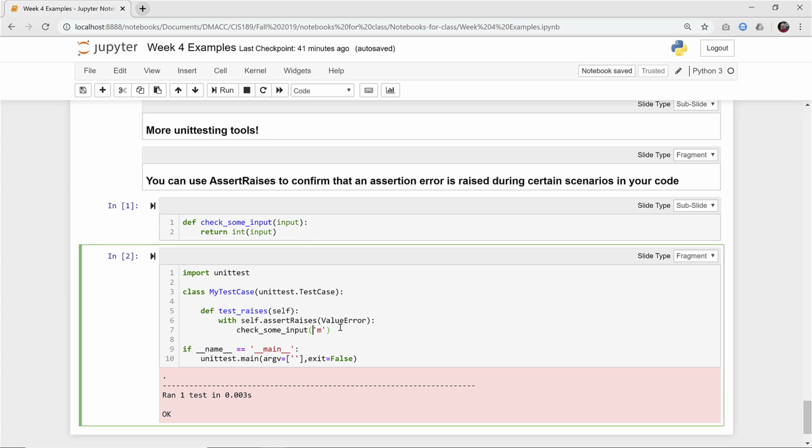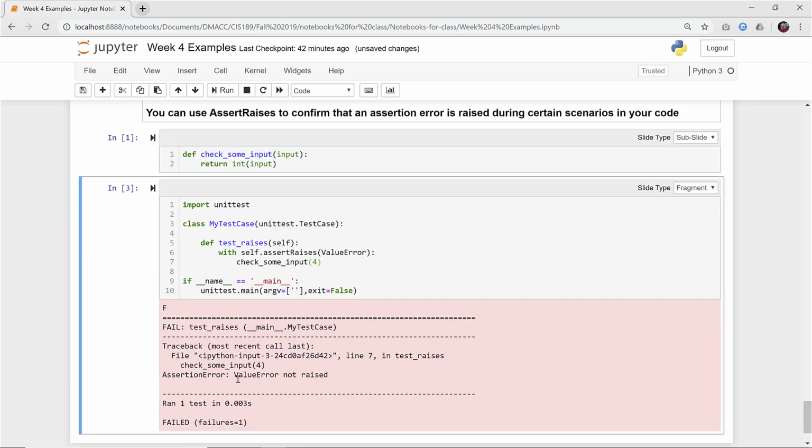Now, if I were to try to send it the number 4, we know that the number 4 can convert into an integer because it's already an integer. It will not raise an error, which means this test will fail. So when I run that, you can see that the value error was not raised as we expected. So that's how you can utilize asserts to confirm that your program breaks when it's supposed to, which is kind of a weird thing to say, but it is something that you need to be able to check in certain scenarios. That's everything I have for this week.